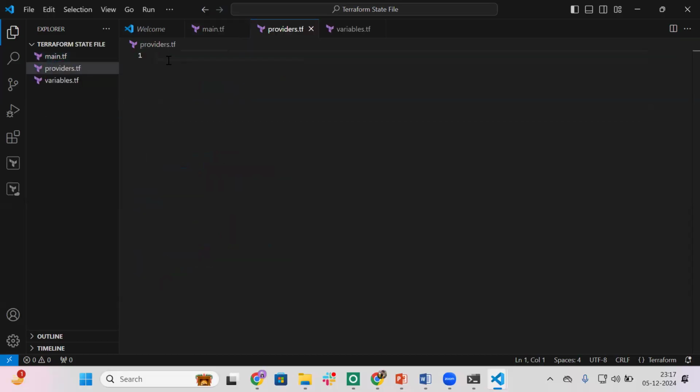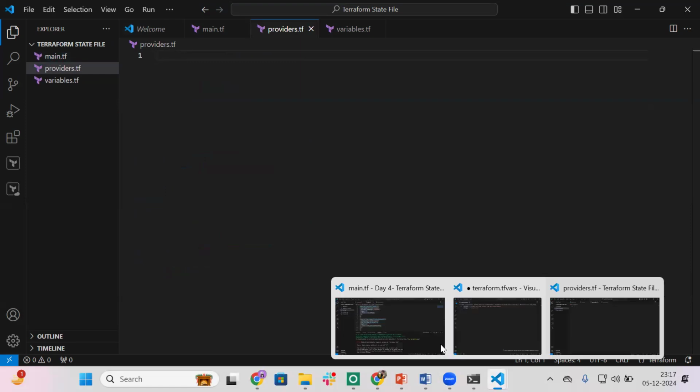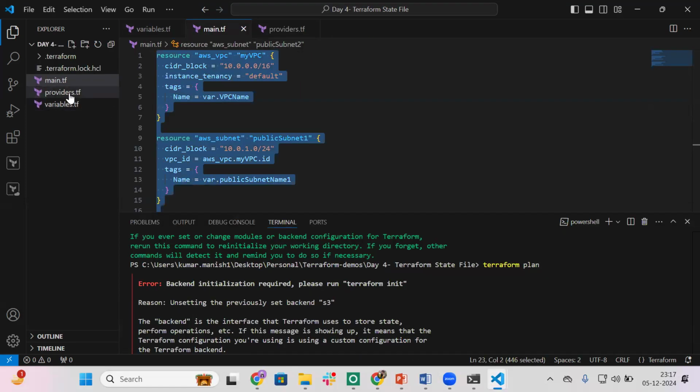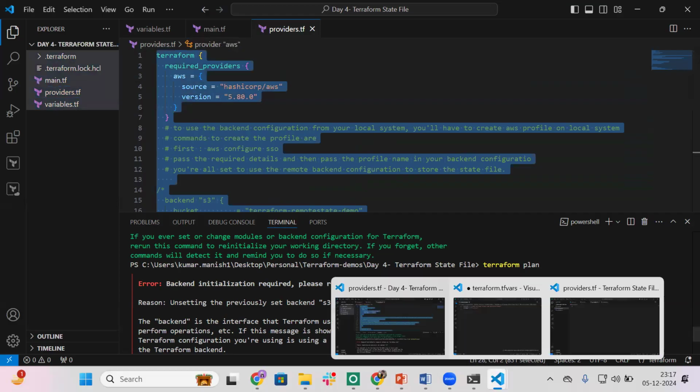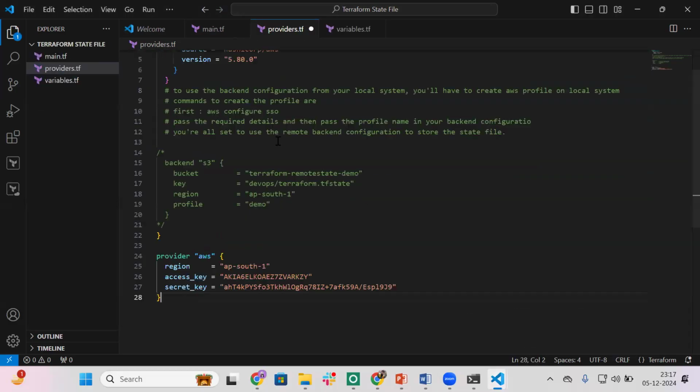And in the providers.tf, I will copy the same content. So let me pick it from the different file. So these are the state file related things. I'll be using the same credential. So let me just copy it and paste it over here.